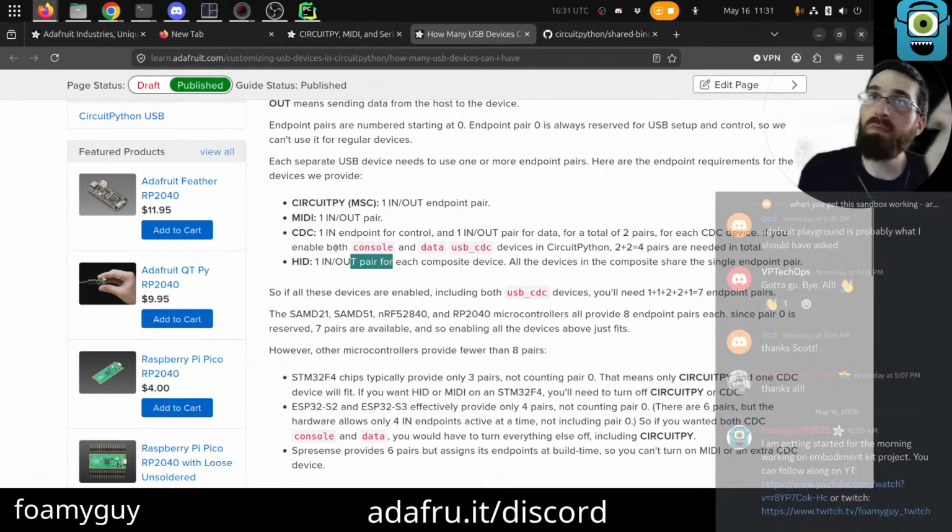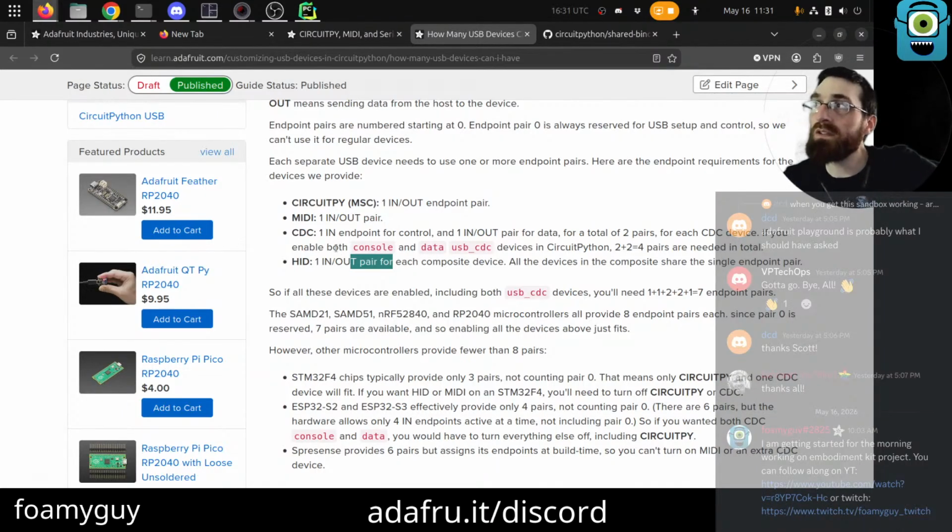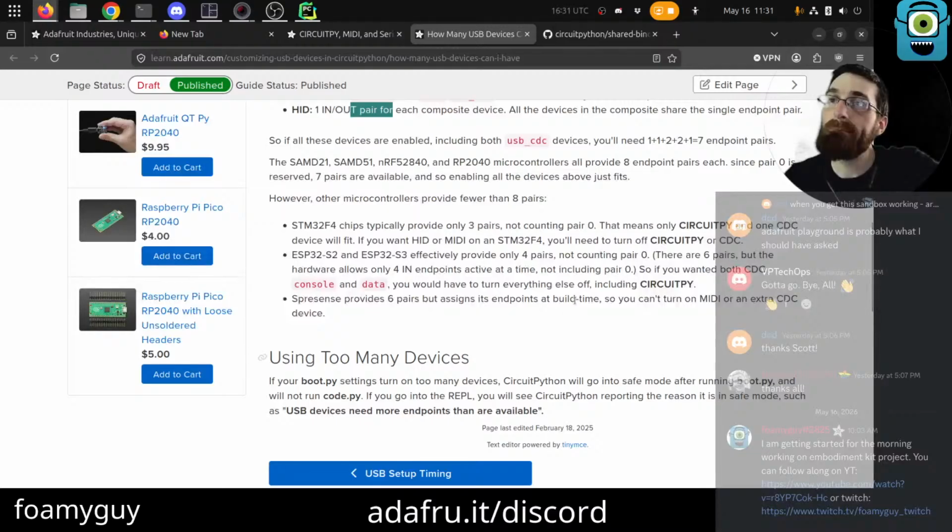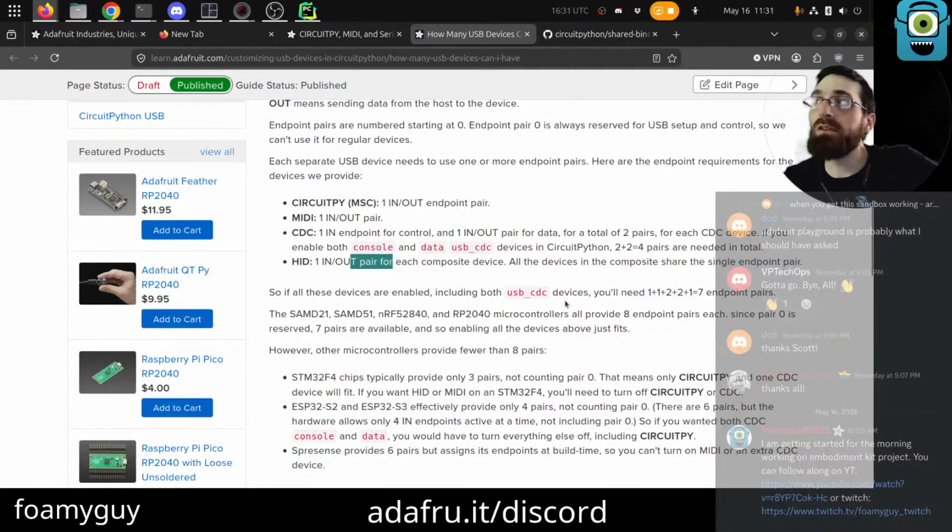And disabling both doesn't help us because we only free up a maximum of 1 pair and we need 2 pairs. So it really does boil down to you would have to either disable CircuitPy or REPL. Neither of which I want to do.